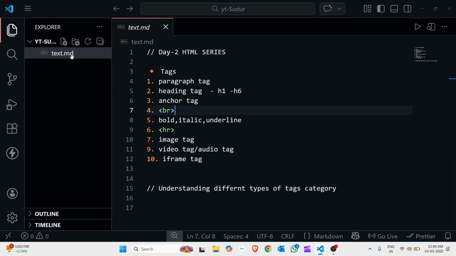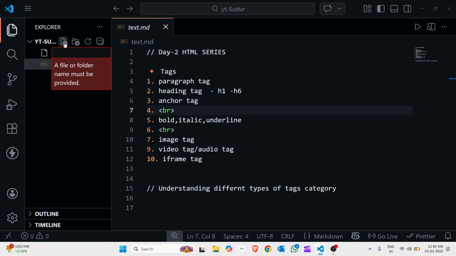So first of all, let us create one file. I have already told you how to create the file. First of all, you have to right click on the new file, and the first option is to write the file name. You can write any name, but the industry standard file name is index. This index is the file name, and .html is the extension of the HTML file.